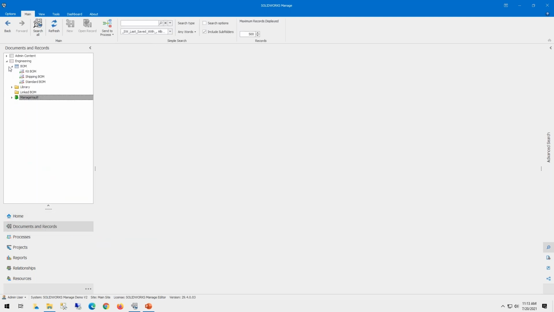So I'm just going to start at the top level here and give you an idea of what types of records I have. SOLIDWORKS Manage came into the fold a few years ago, but it's been around for a very long time. Probably as long as SOLIDWORKS PDM was around, before SOLIDWORKS purchased it in 2006. And so it's got a pretty deep integration, as we'll see.